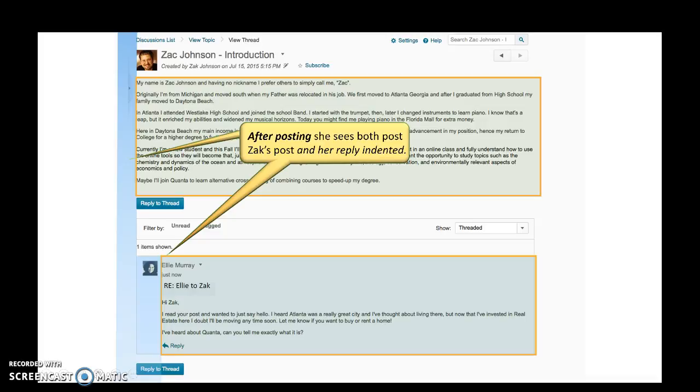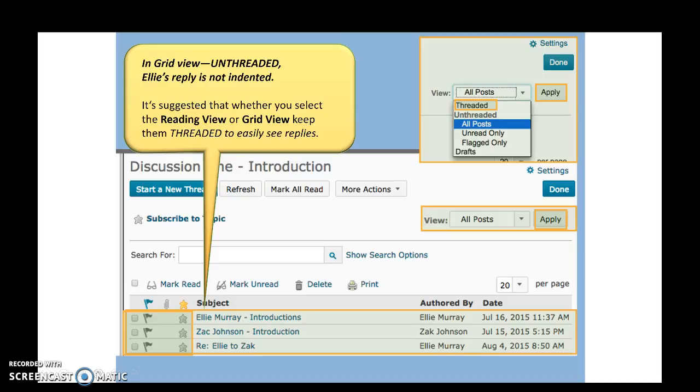So it'll show the original post from Zach, for example, and below you'll see Ellie's response and it's indented, which when you're reading it in that particular view, you'll see that it's an easy way to denote that. In grid view, then it's not going to be indented because it's unthreaded. So you need to go to your settings and decide how you want this to work.